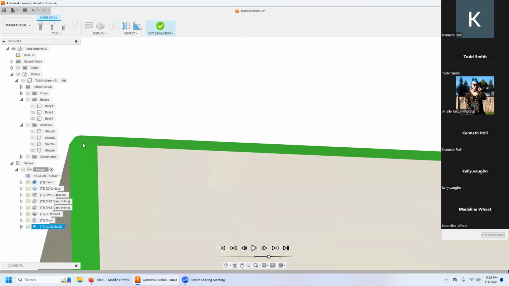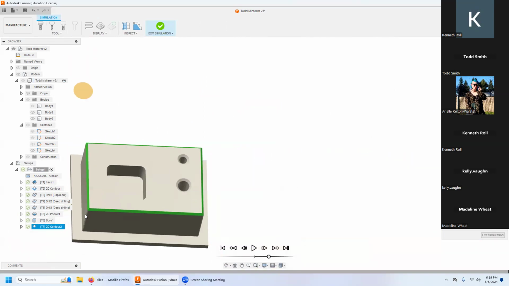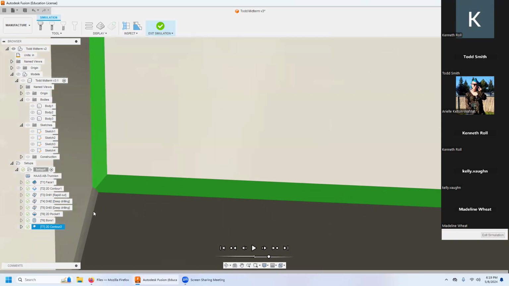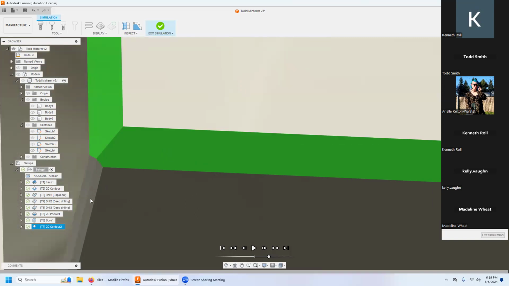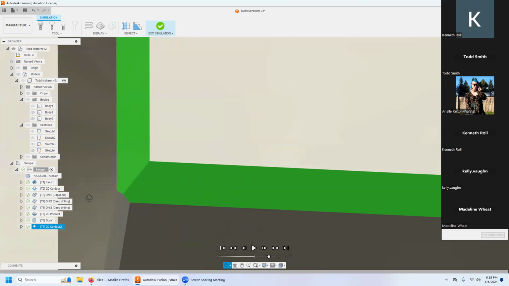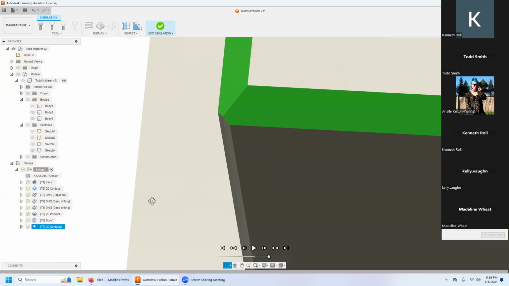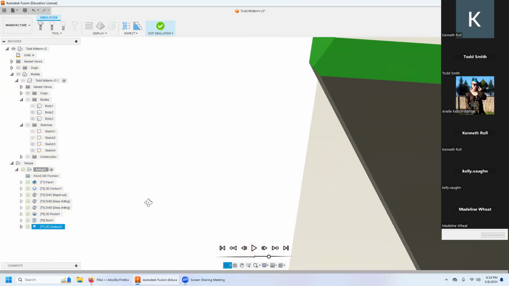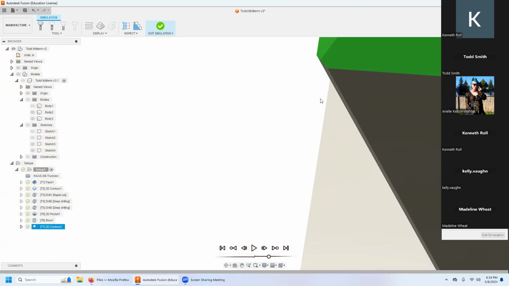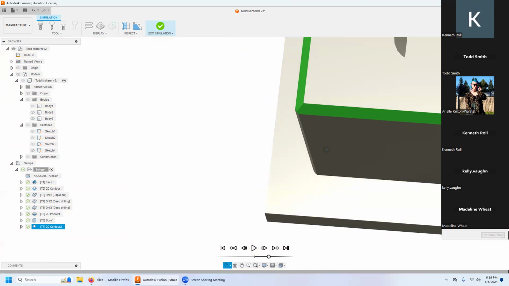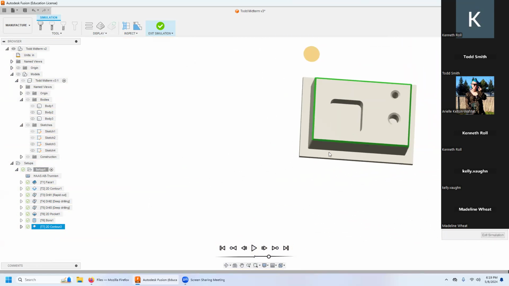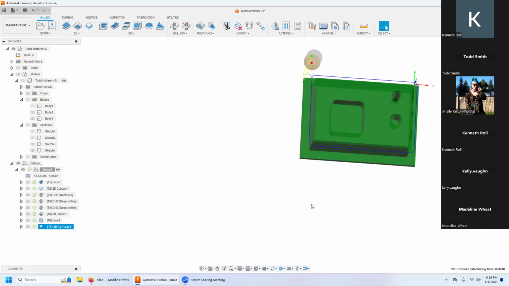There it is. See? So my point is, there's different ways of dealing with this. Oh, look at that. I might need to adjust this chamfer there. Okay, but I'm not going to bother with it right now. We're going to exit simulation. Okay, so everything worked pretty well for that chamfer.